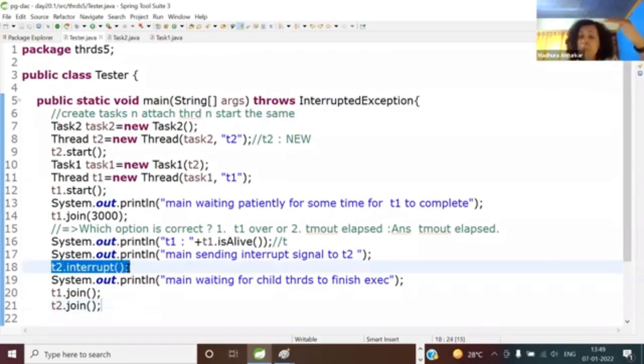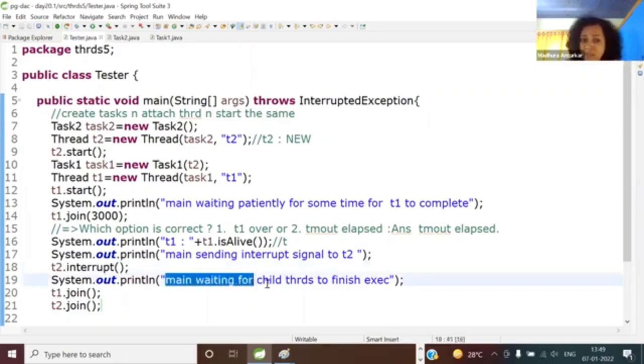So here, main sent the interrupt signal to T2. Its while loop was aborted. It got an interrupted exception. It got dead. Run method over. T1 was waiting for T2 to finish execution. T2 is dead, T1 continues. It has nothing else to do, so it also gets over. So you'll see definitely this message.